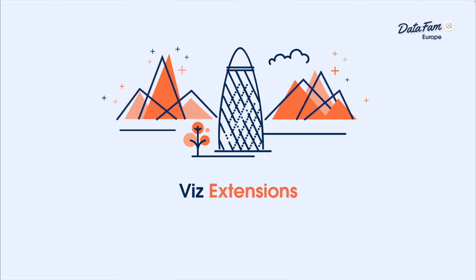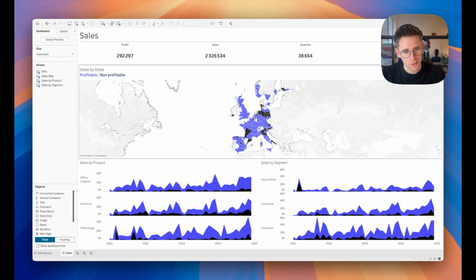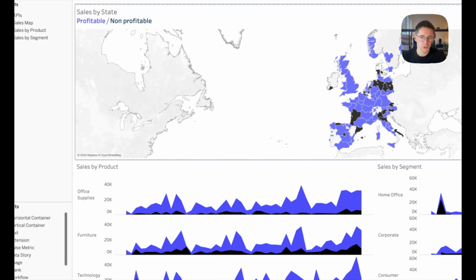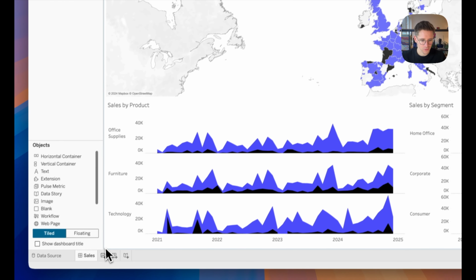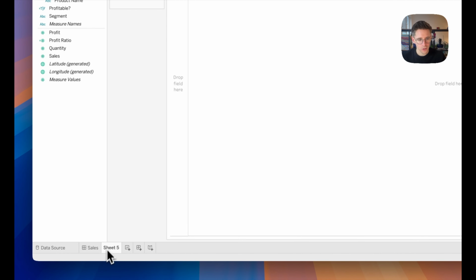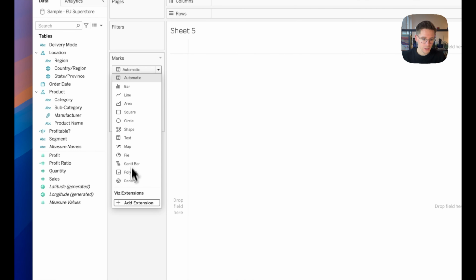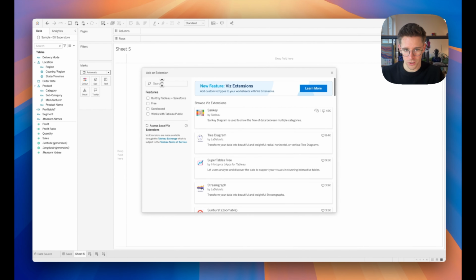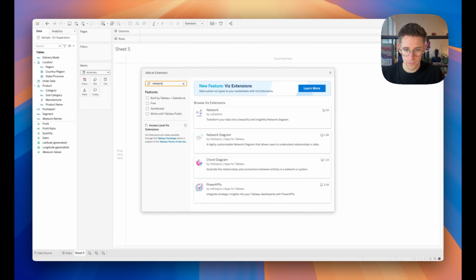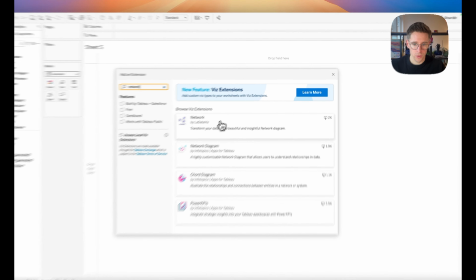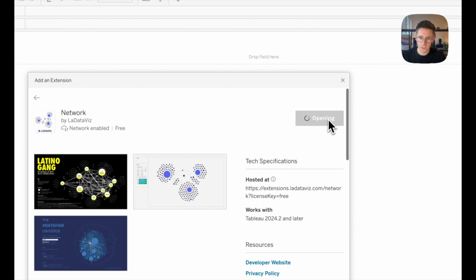So let me show you how you can use Viz Extension. Okay, for this demo, let's start with this dashboard. It's a sample Superstore dashboard, but connected to the European sample Superstore data source. So let's open a new worksheet, and starting in Tableau 2024.2, you can find this button under your marks, Add Extension. So let's say you want to make a network today in 2024, you select network and you will find our network by LaDataViz. So you can open it.